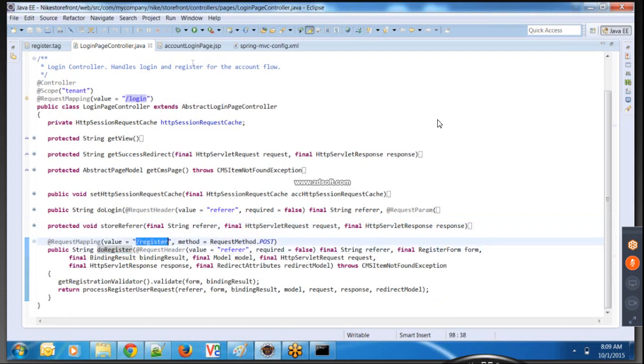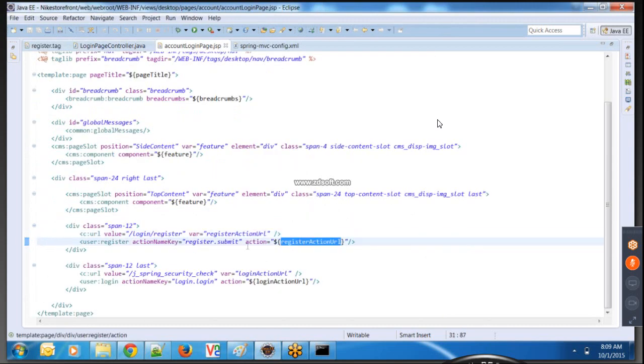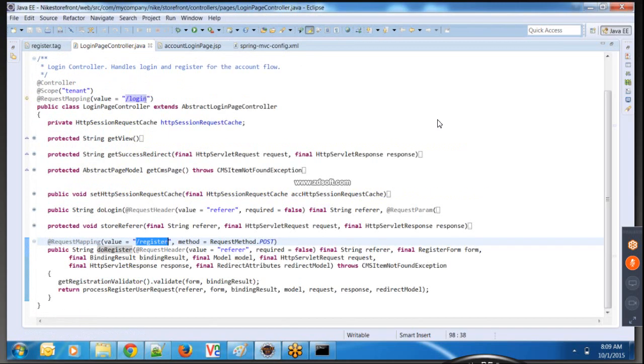So as per your account login page JSP, the moment you click on this submit button, it is trying to take you to slash login slash register. Because of that, your login page controller is identified first. Next, it will try to go to this slash register, because the complete action for your button is to hit the register URL. So slash login slash register: first hit login, then check for register after login.